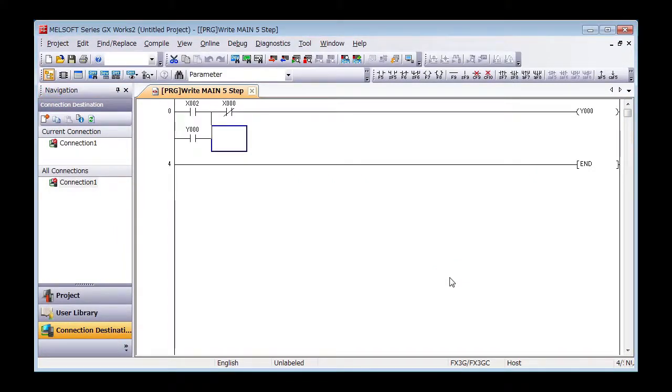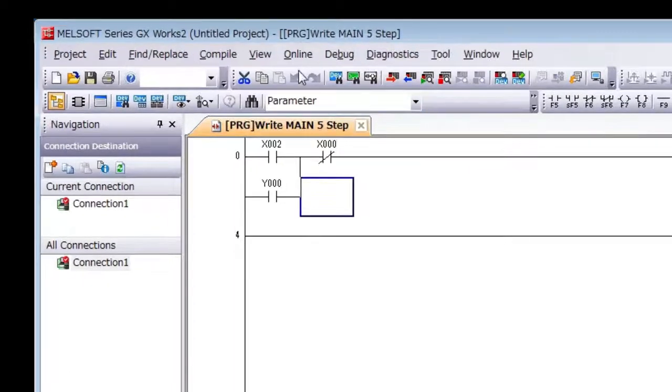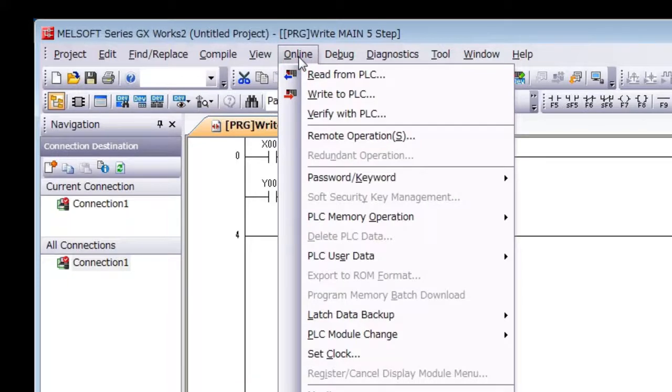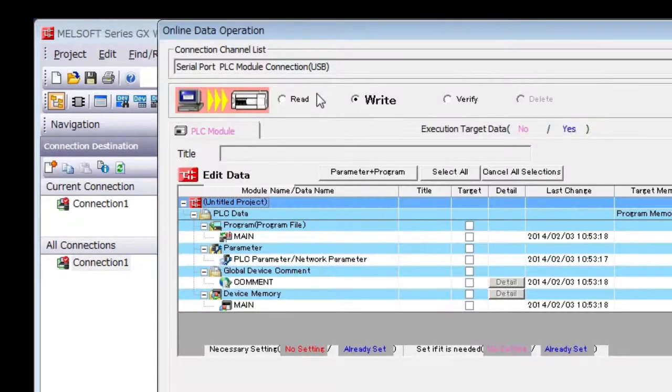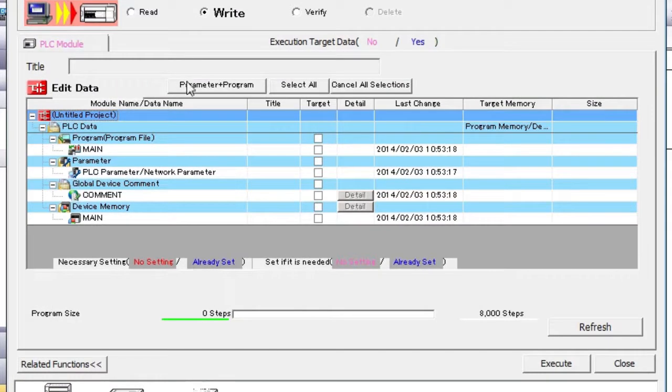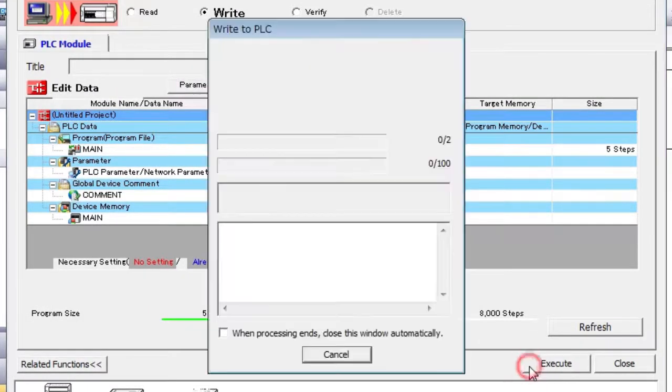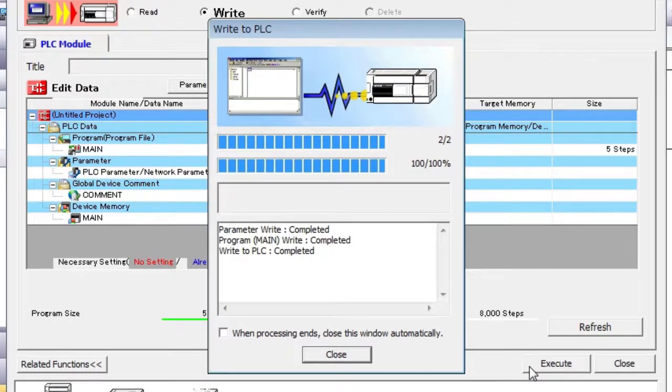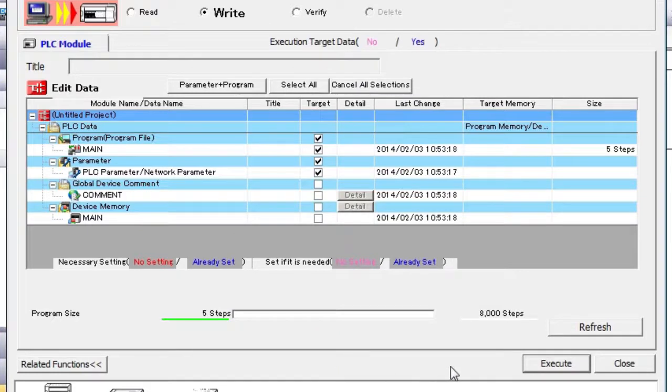Finally, rewrite the program to the PLC. On the menu bar, select Write to PLC under Online. The Online Data Operations screen will appear. Click the Parameter plus Program button, and then execute. When writing to the PLC is completed, hit Close. Your program has been transferred to the PLC.